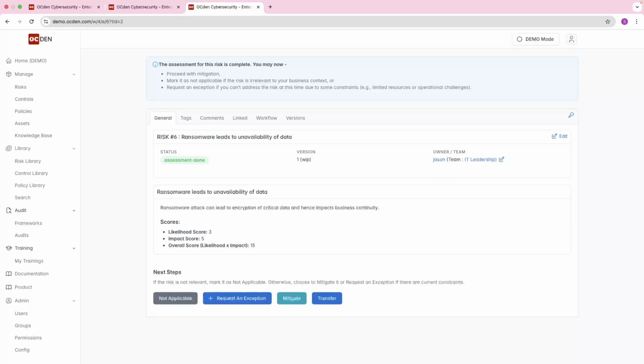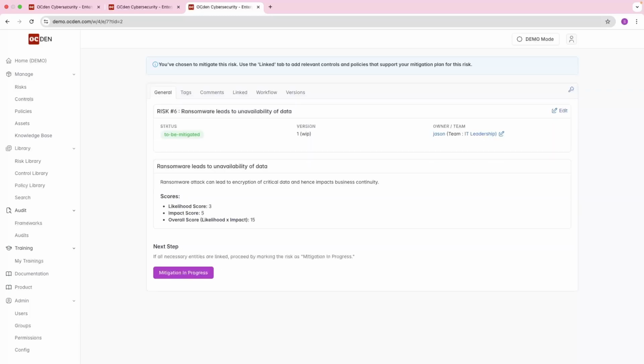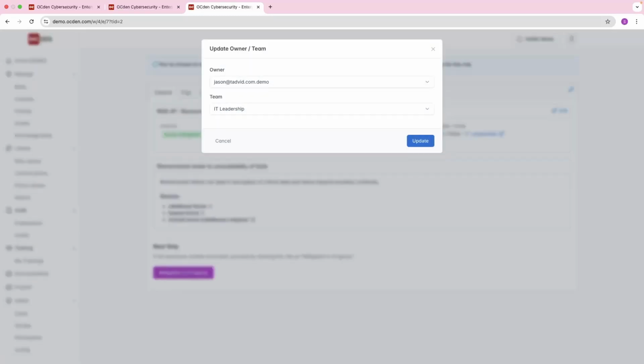At this stage, risk assessment is complete, and we now need to decide how to treat the risk. Whether to mitigate it, or accept, or transfer. Let us say we want to mitigate it. At this stage, when the risk is waiting for mitigation, you might want to change the owner to someone who can figure out the mitigation strategy. Here we are assigning it to Grace.